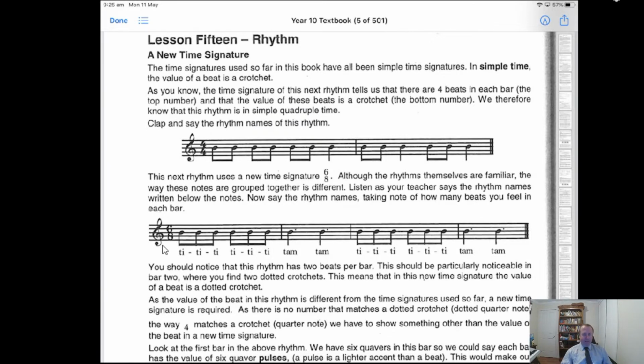Don't worry about exactly how it sounds, just follow my voice and you'll get a feel for how it works, and then I'll explain it more clearly in a moment. So I'll count to 6 and then try and say it along with me. 1, 2, 3, 4, 5, 6. Ta ta ta ta ta ta, tam, tam. Ta ta ta ta ta ta, tam, tam.